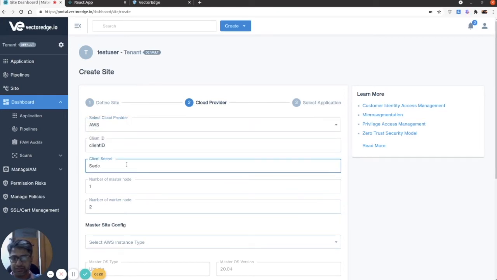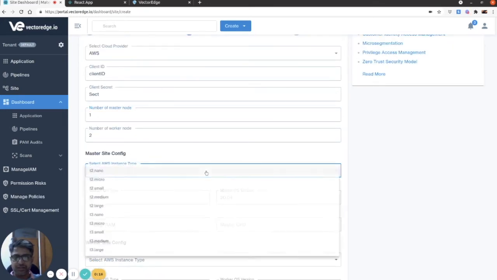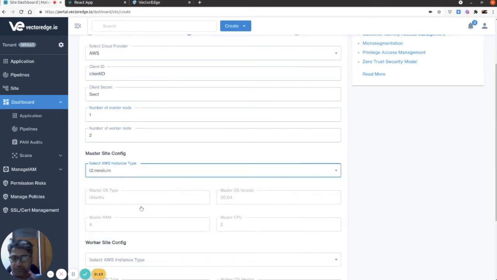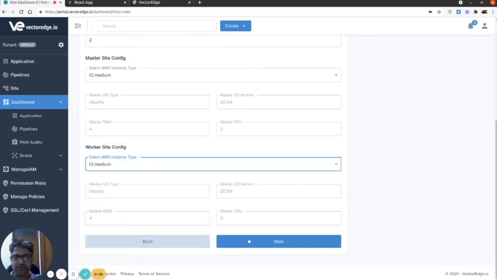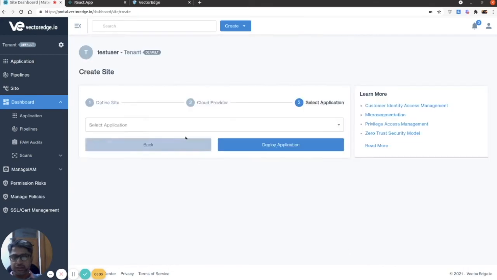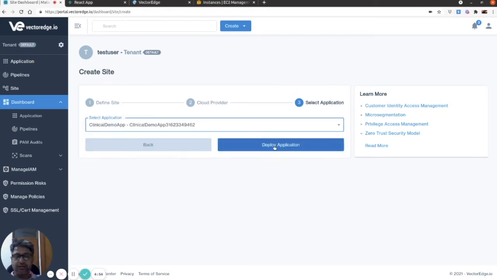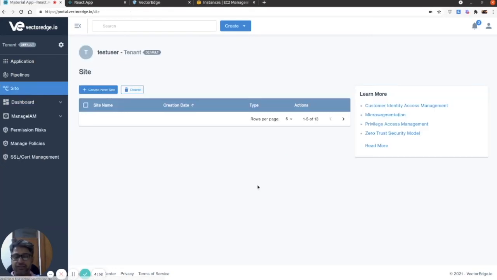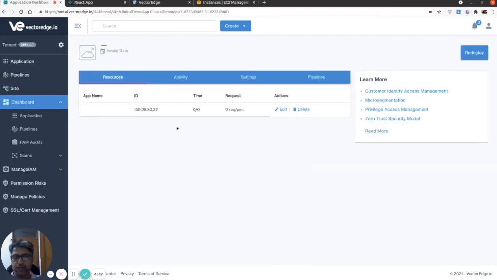So I'm hiding my secret. I need one master node and two worker nodes to run my clinical app. So T2 medium I require for this. So basically you can change and add which configuration server you want. Next, now I have to select the application. So basically you can club the application that we have created with the site. So I will club my clinical demo app with the site object that I have created, and I will say deploy. Once I say deploy, it will create the similar infrastructure files that are required for the site.